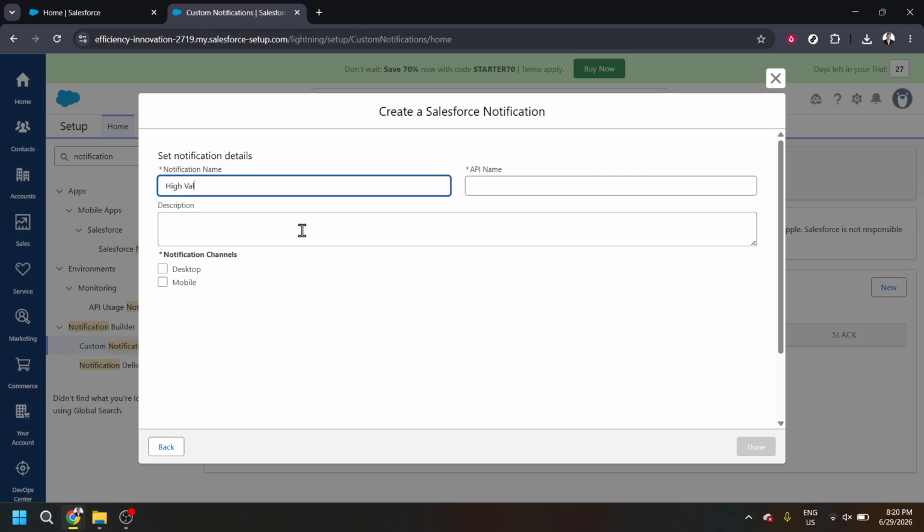Next is the API name field. You'll notice it autofills based on what you typed. Salesforce does this to keep things consistent behind the scenes. You can customize it if you want, but honestly, I usually just leave the autofill as is. It saves time and keeps everything neat. Just make sure it doesn't have any spaces or special characters.